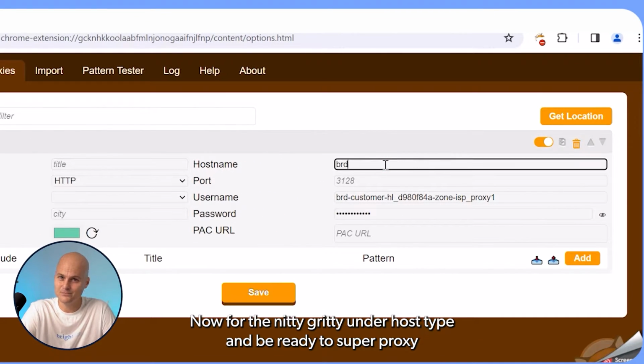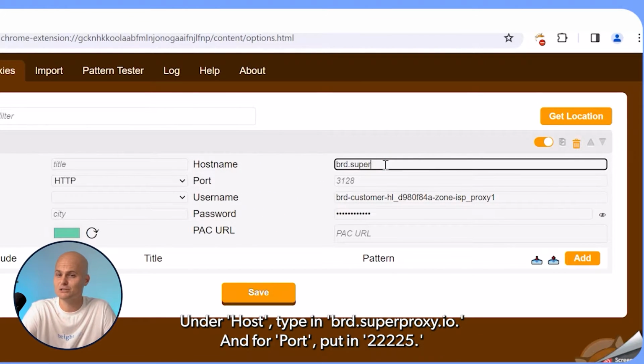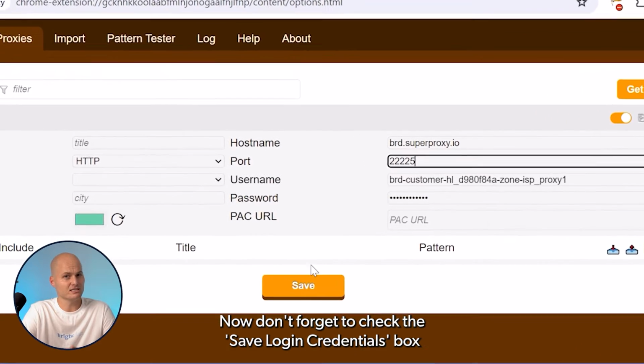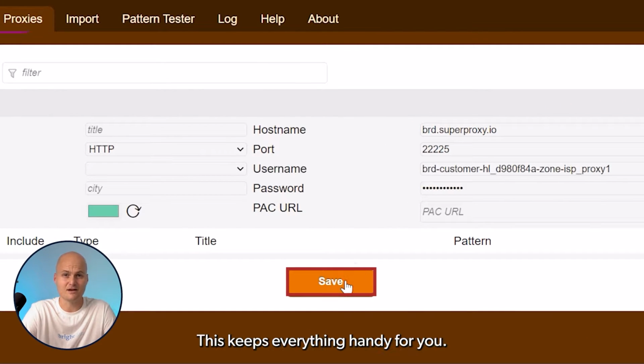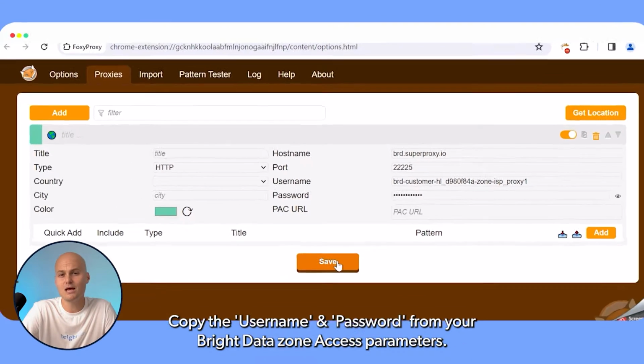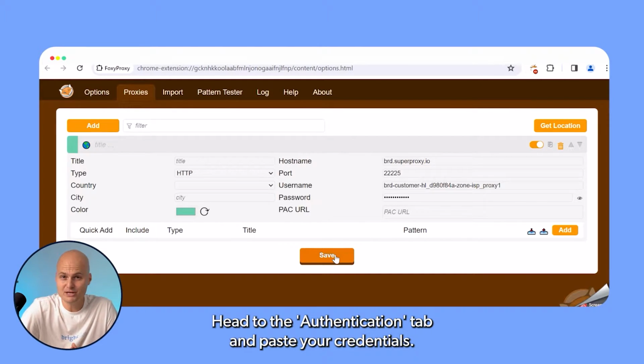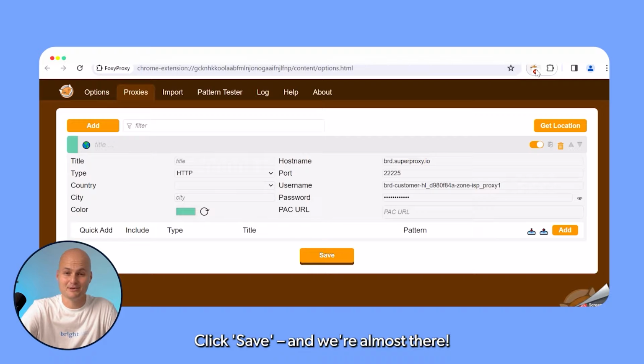Now for the nitty-gritty. Under Host, type in brd.superproxy.io, and for port, put in 22225. Easy, right? Now don't forget to check the Save Login Credentials box. This keeps everything handy for you. Copy the username and password from your Bright Data Zone access parameters, head to the Authentication tab and paste your credentials. Click Save and we're almost there.